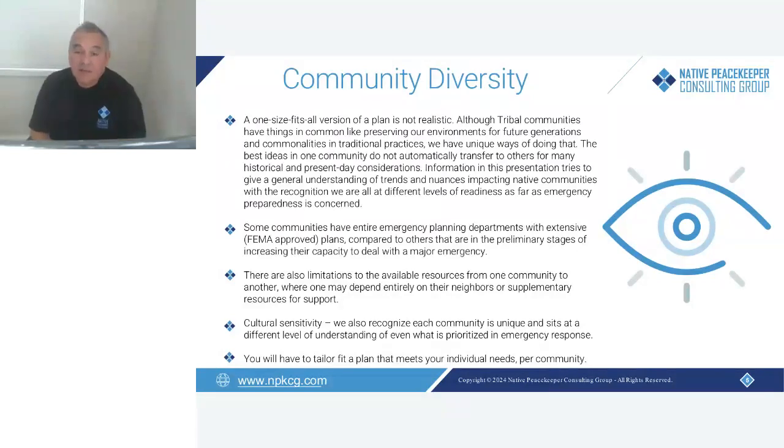You might already have most of the work completed, if your community has that already started, but some have nothing or very limited. So there are also limitations of available resources from one community to another, where one may depend entirely on their neighbors or supplementary resources for support. So you might be looking at this and having to reach out to others to help you move forward.